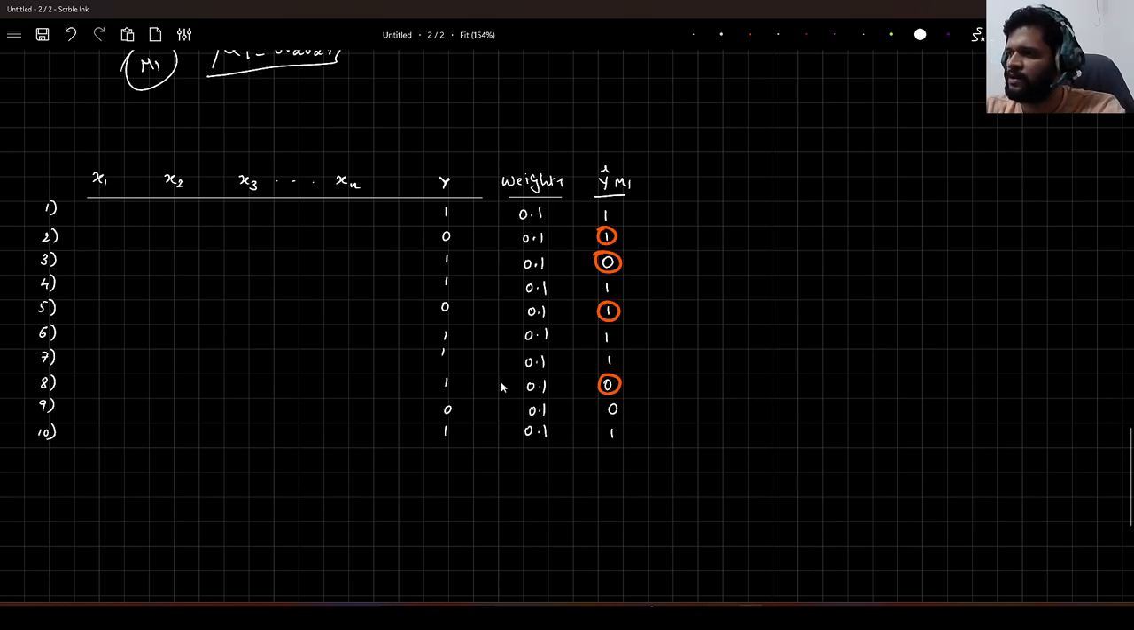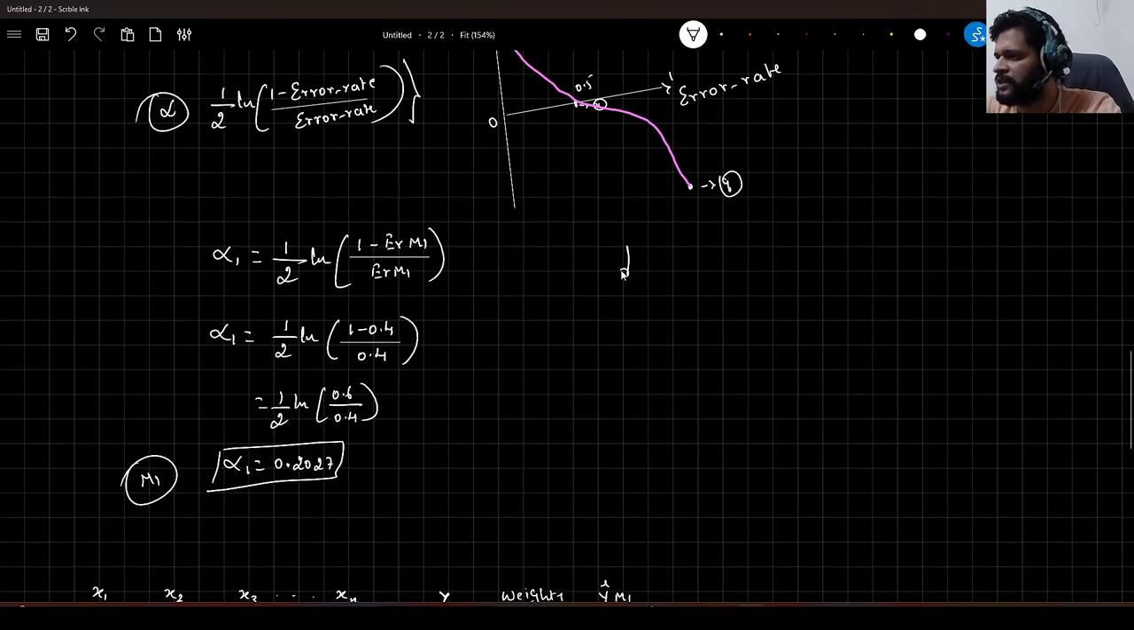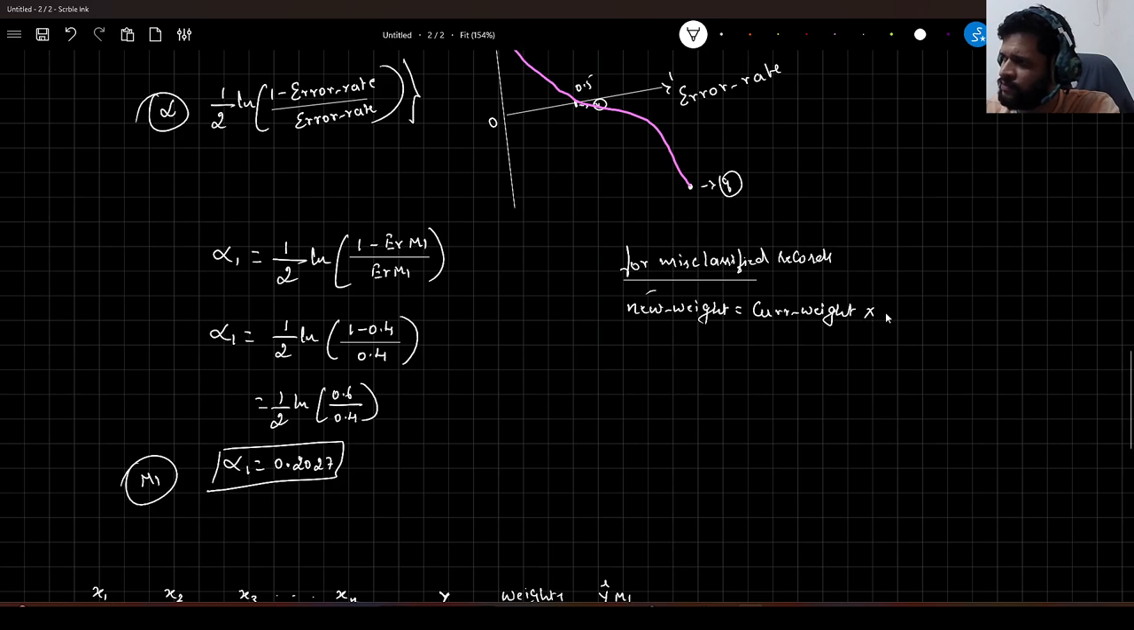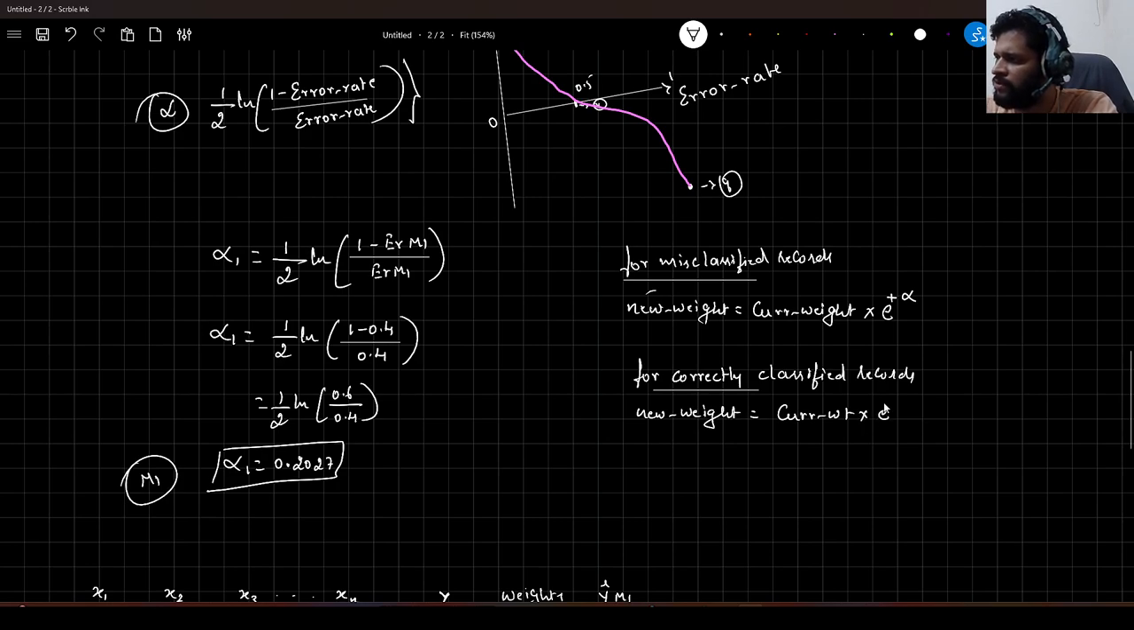For that we have a formula. For misclassified records, the new weight will be equal to the current weight, or if you want to treat it as old weight, that's okay, into e to the power plus alpha. For correctly classified records, the formula for new weight is similar: new weight is equal to current weight into e to the power minus alpha. So only the sign is different here. Okay, so this is the formula.